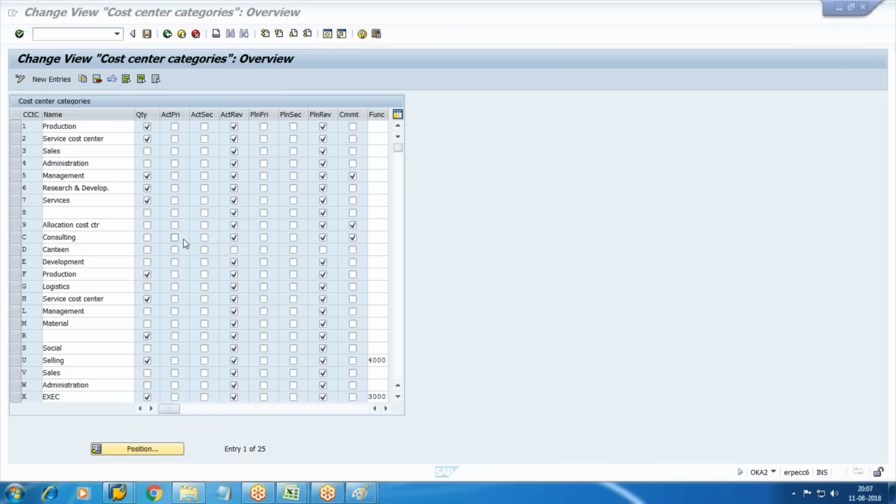So these standard defined cost center categories are there. If you want, you can create your own and you can control here itself. Don't change anything in the standard. These are the standard. You can just copy from the standard and you can do the necessary changes if you want.